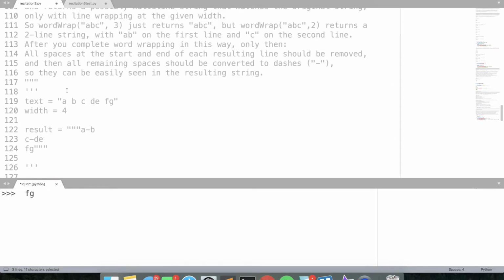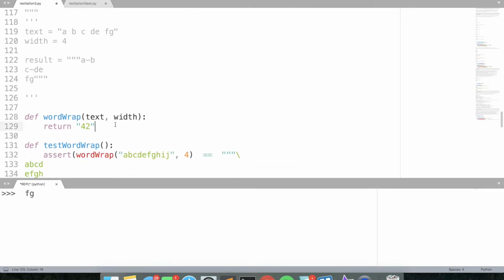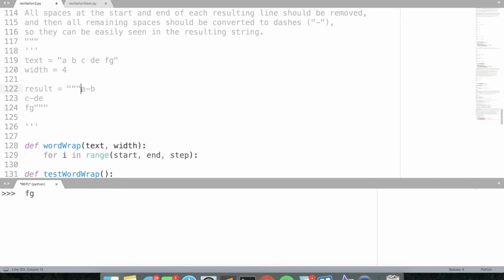So if we want to do that in exactly that order, first what we would do is we would write a for loop. So I'm going to say for i in range, and we're going to have start, end, and step. To determine what the start, end, and step is, let's actually see what these slices looked like. So before this was A dash B, it was A space B space. And these are the first 4 characters in the string, right? So if I want to slice this, that would be text from 0 until 4. That is going to be this line here.